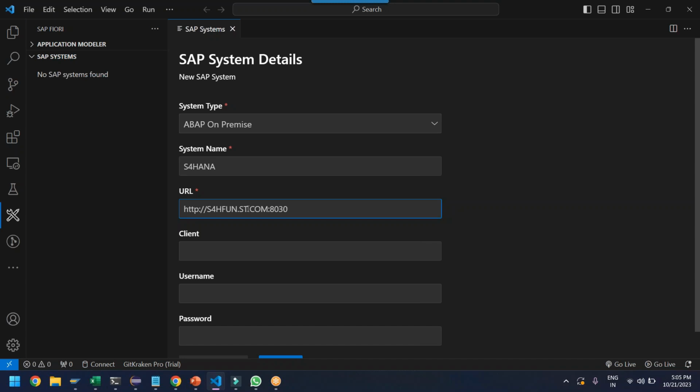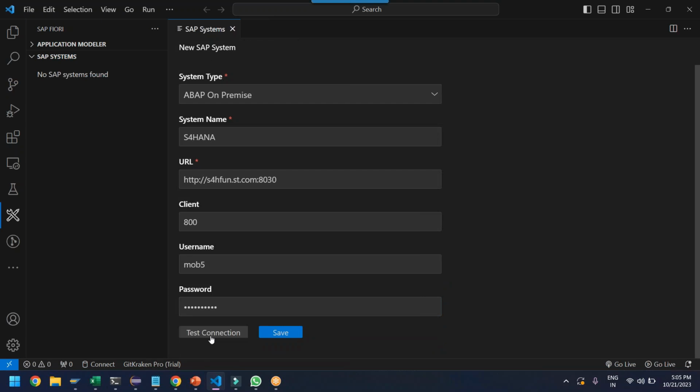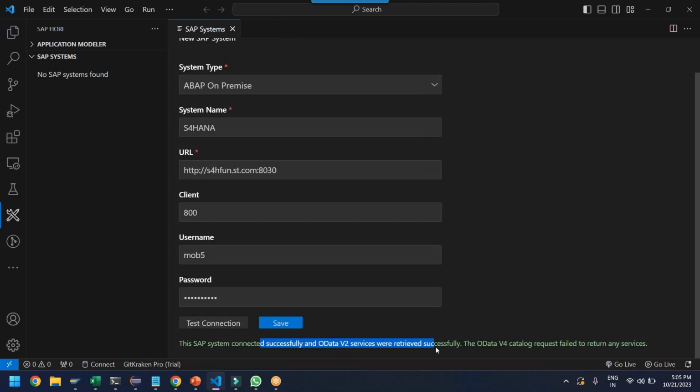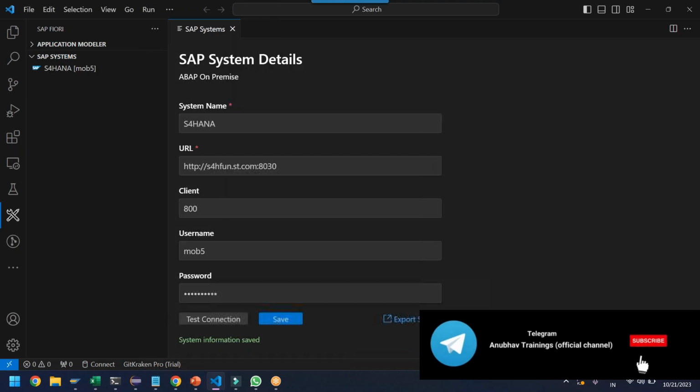If you are using your company network and your SAP system is secured by the company intranet with a firewall, please make sure that you're connected to VPN to achieve this connection successfully. I will enter the client. It is recommended to use a small letter. So s4hfund.st.com, that's my company address with the port number. Client is 800. I will enter my user ID and password for my ABAP system, and we can just test the connection first. It is successfully connected, you can see, and I save. Fantastic. So the system is now ready and it's saved also.